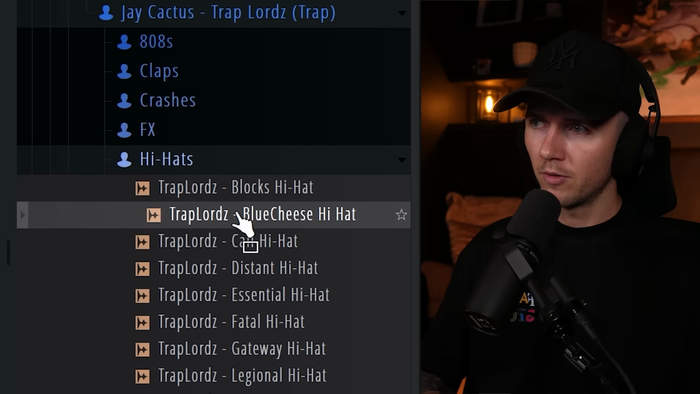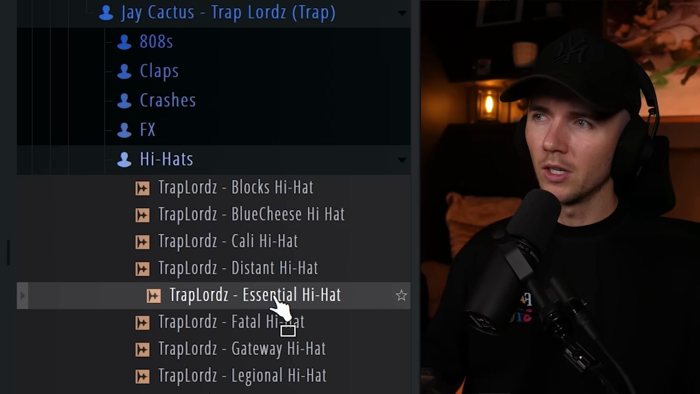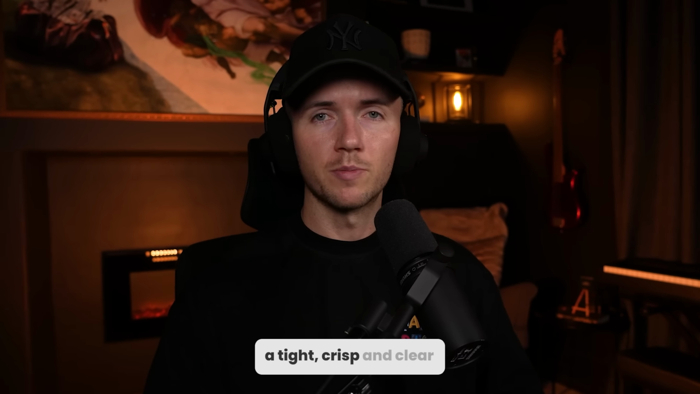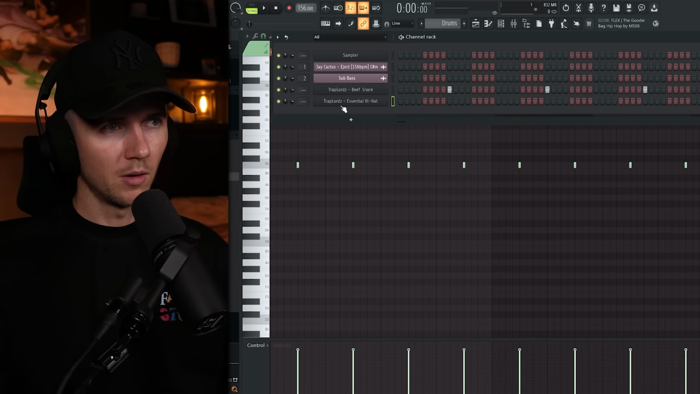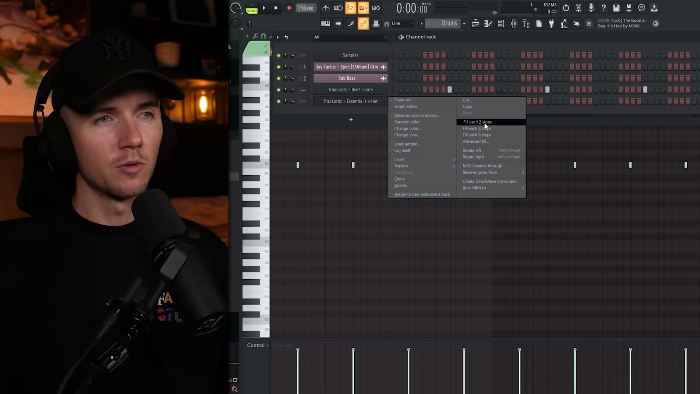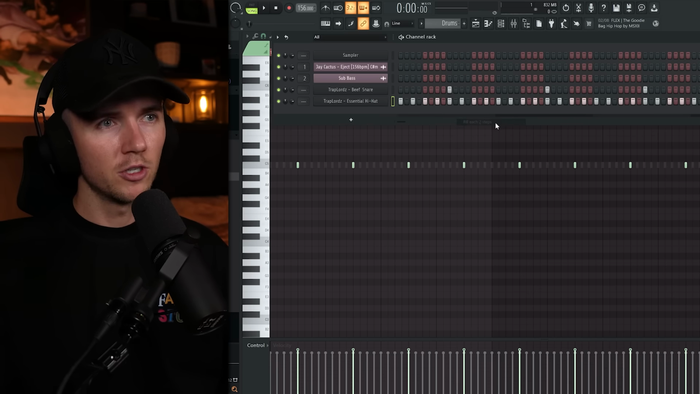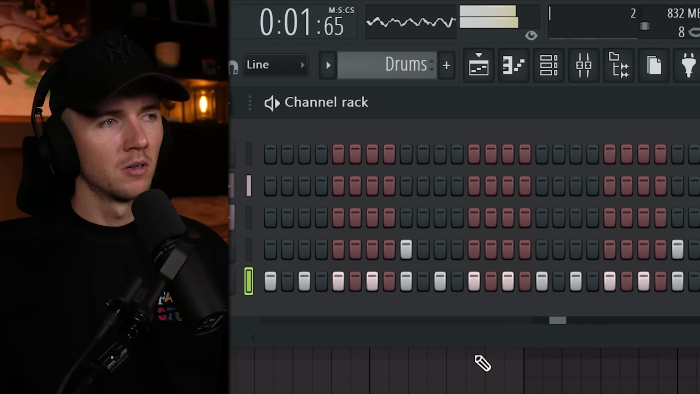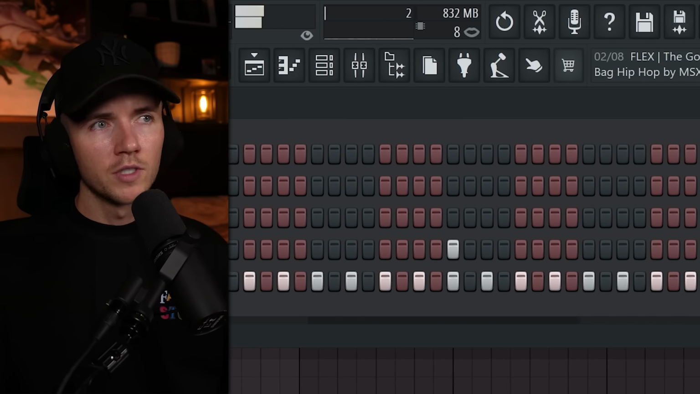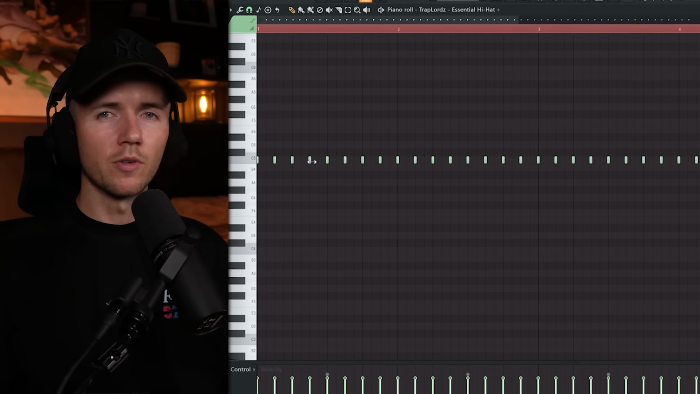So if we go to the hi-hat folder, I really like this essential one. It's a tight, crisp, and clear sound, and it just always seems to work. Now, most trap hi-hat patterns start with a two-step, so we could just right-click and select fill each two-step. Obviously, that's very simple, very basic, and sometimes that's all the beat needs. But I'm going to show you some other techniques, because I like to add rolls, and there's a few different ways we can do it.